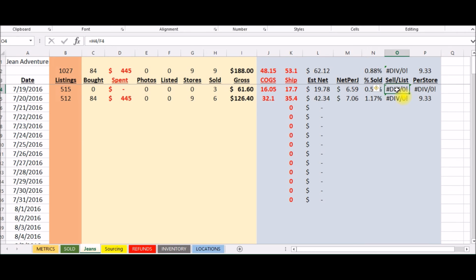Sales to listing ratio, there's nothing here yet because I haven't listed any in the last 2 days. I'm just always curious how many sell versus how many I list. You can make a guess: if I list this many, I'm probably going to sell this many. And then per store that I was able to buy, I didn't buy any on the 19th, but on the 20th, yesterday, I averaged 9.33 pair per store.